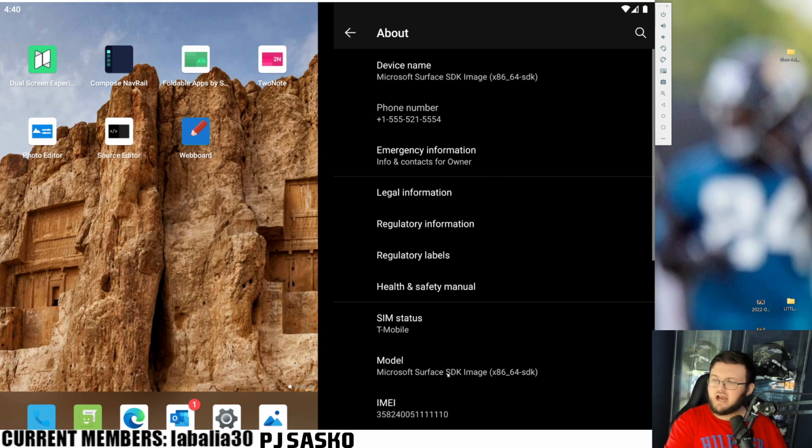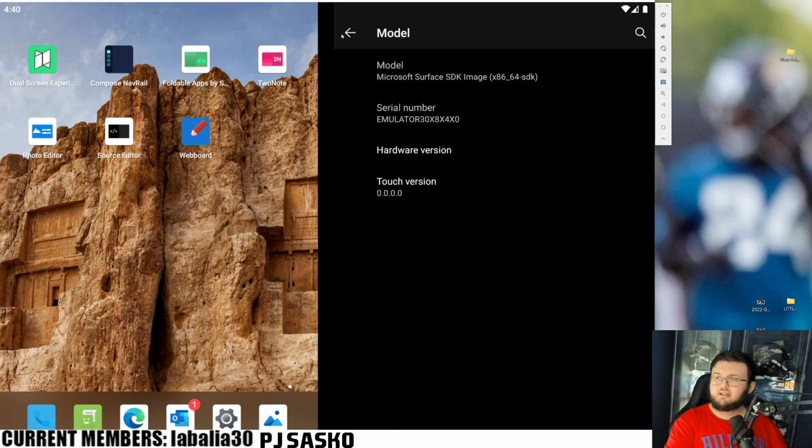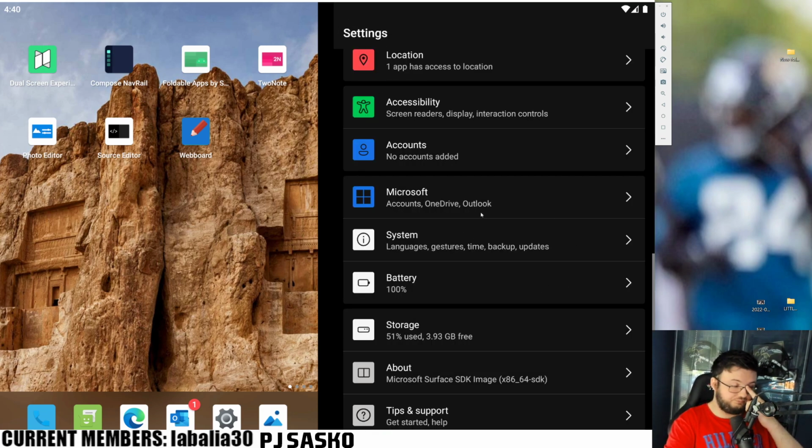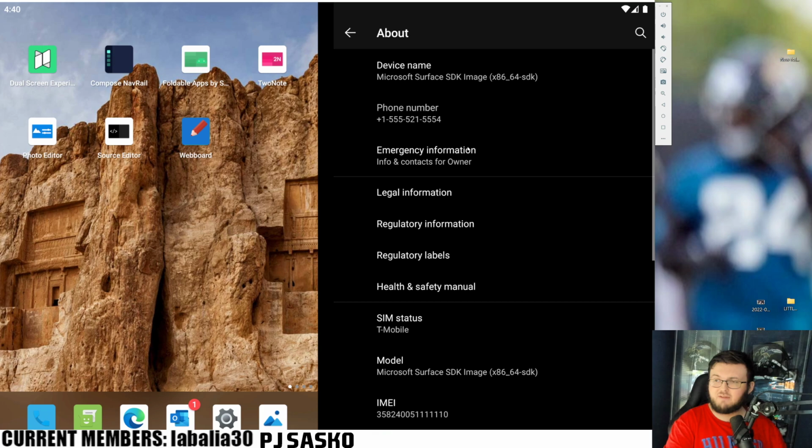I was trying to find Android 12, or like Android 11, like the actual thing to pop up. I found it earlier. I don't know why I can't find it right now. But yeah, so anyway, it is running Android 11.